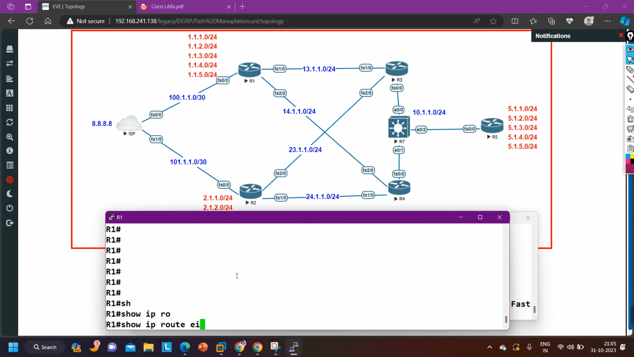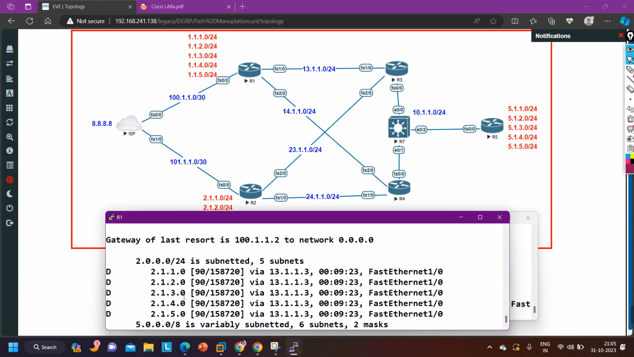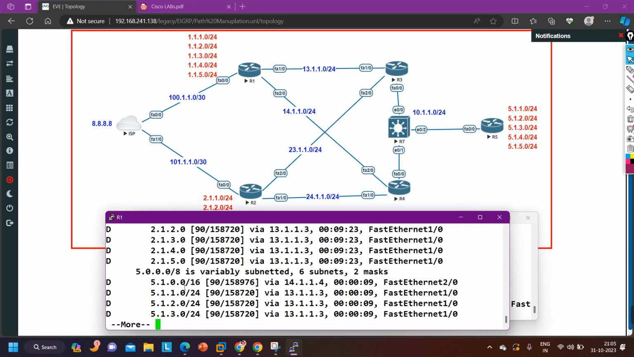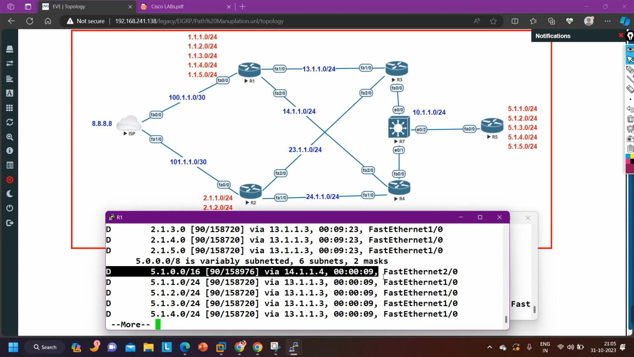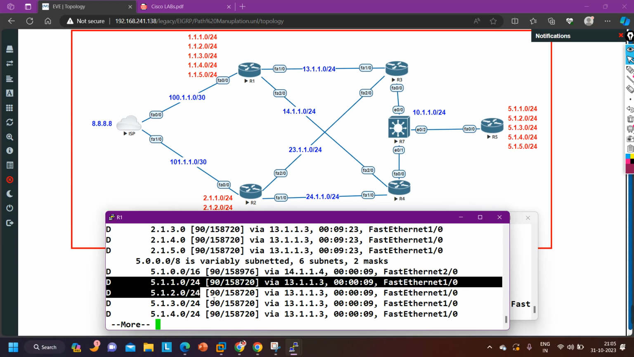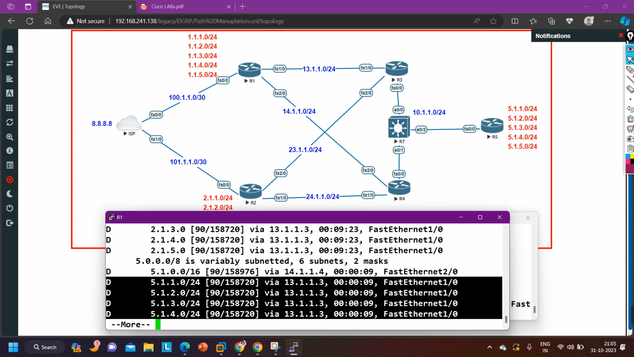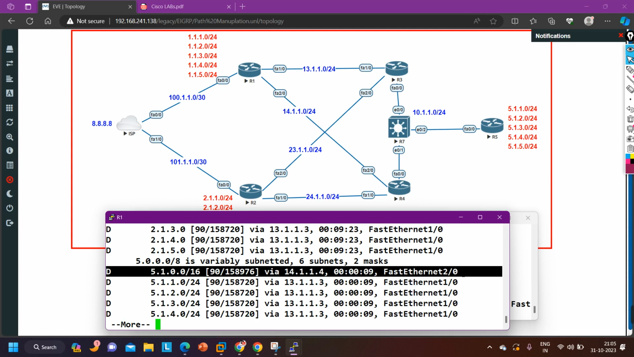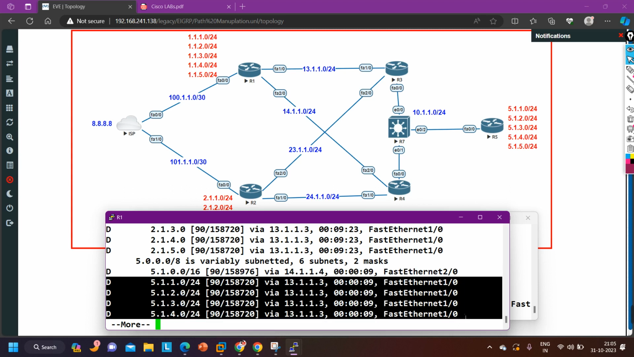So ip route eigrp. It is receiving one summary route from router number 4 in the routing table, and it is receiving all individual prefixes from which neighbor? From router number 3. Getting my point? It is receiving one summary route from router number 4 and all individual prefixes from which router? From router number 3.